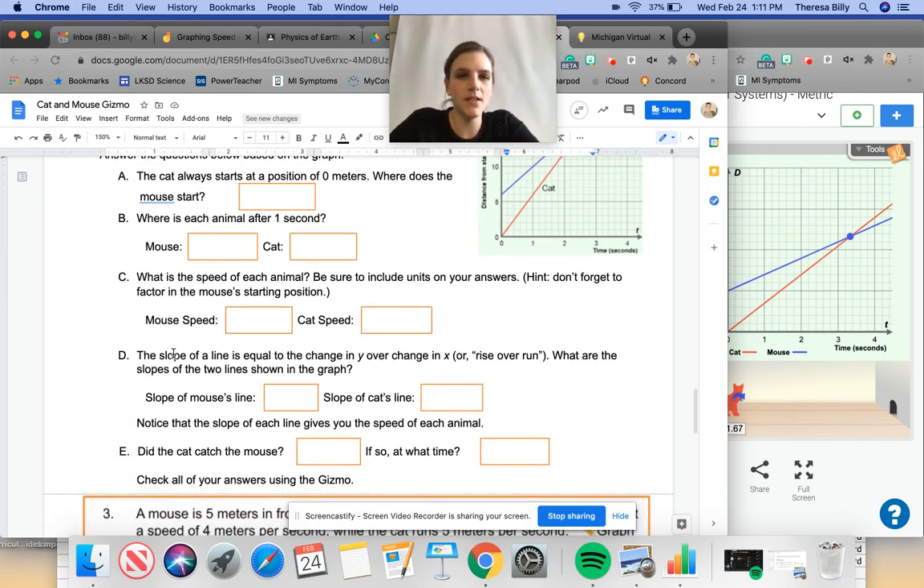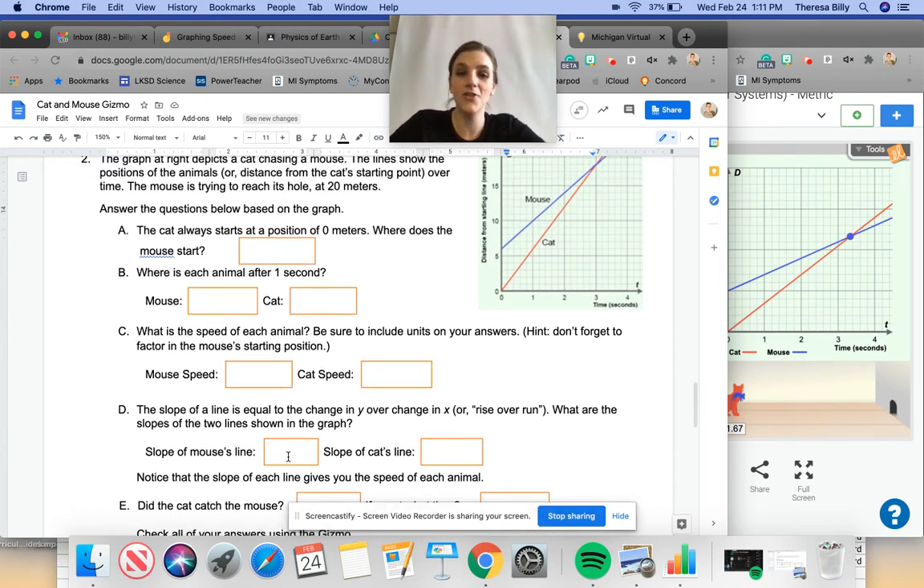Part D, the slope of the line is equal to the change in y over the change in x, meaning the rise, how much distance was covered, over how much time had passed. It says, what are the slopes of the 2 lines shown in the graph? My hint to you is that they should be very similar to the speeds that you calculated in part C.